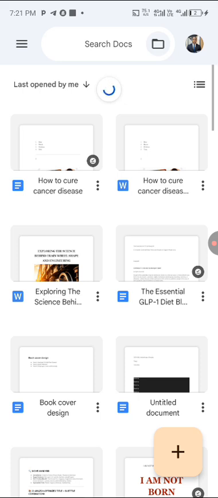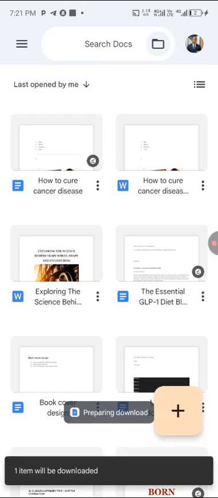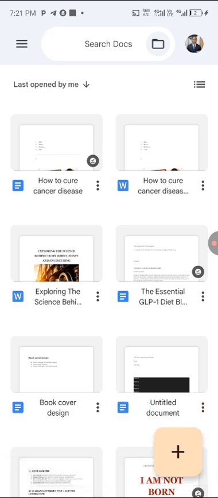Click on this. As you can see under this document, How to cure cancer disease, you see something like three dotted lines. Click on it. Click on download. It will download it to your mobile device. So this is how to edit with Google Docs. I believe this video is explanatory enough.